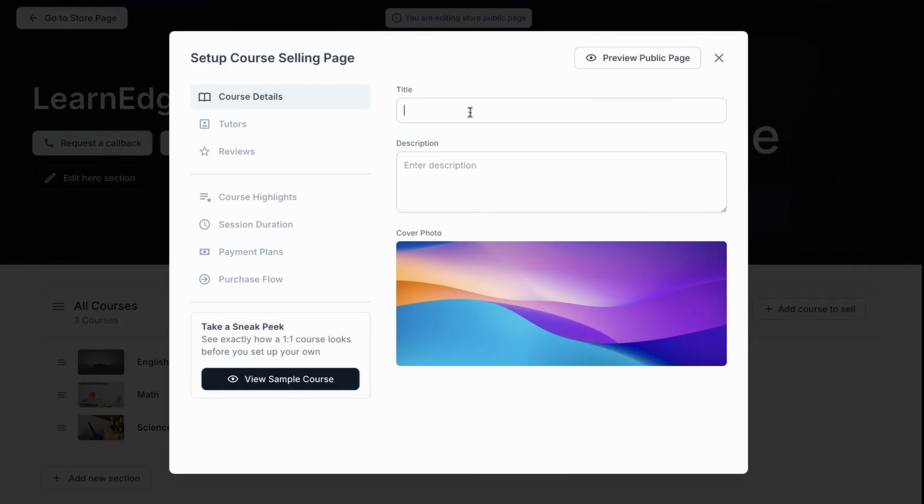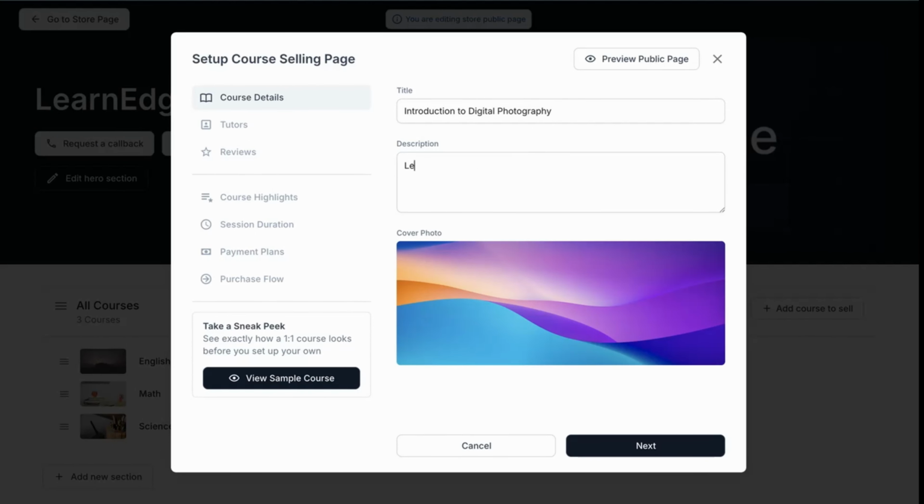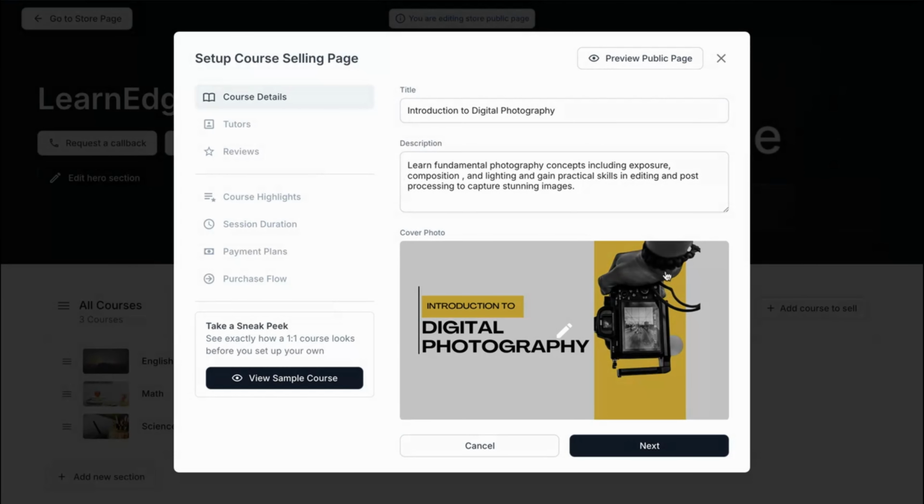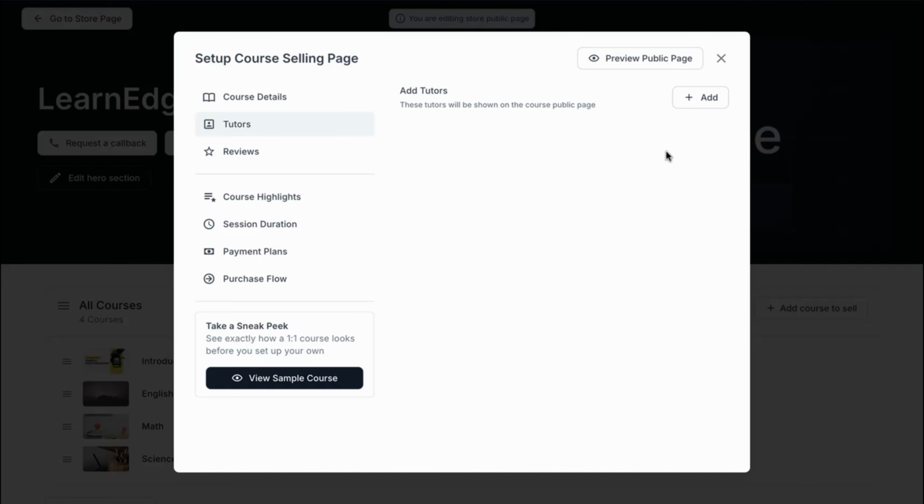Here's where you set the foundation. Give your course a title, write a short description, upload a cover photo, and tap Next. This section helps potential customers understand your course offering.